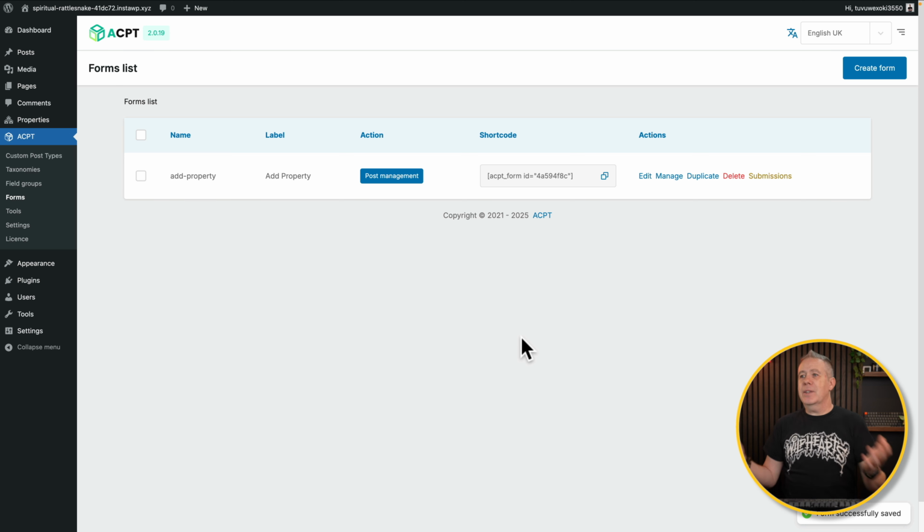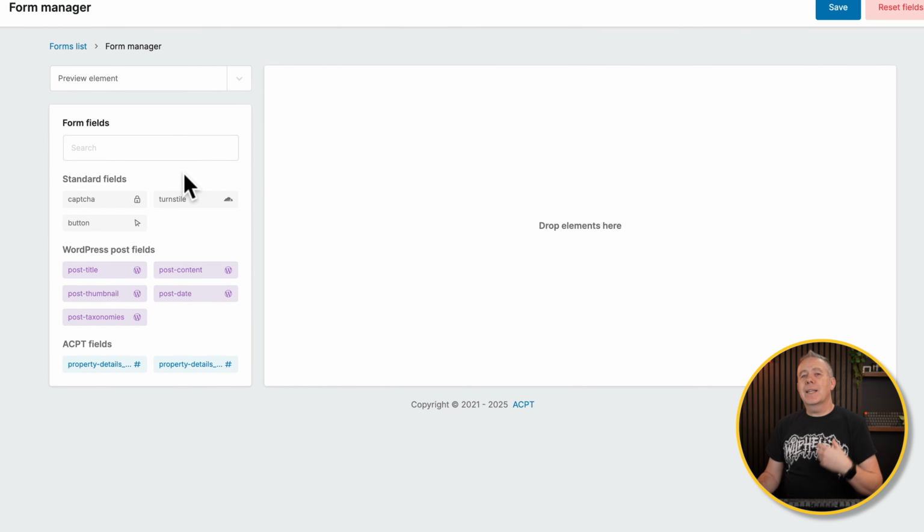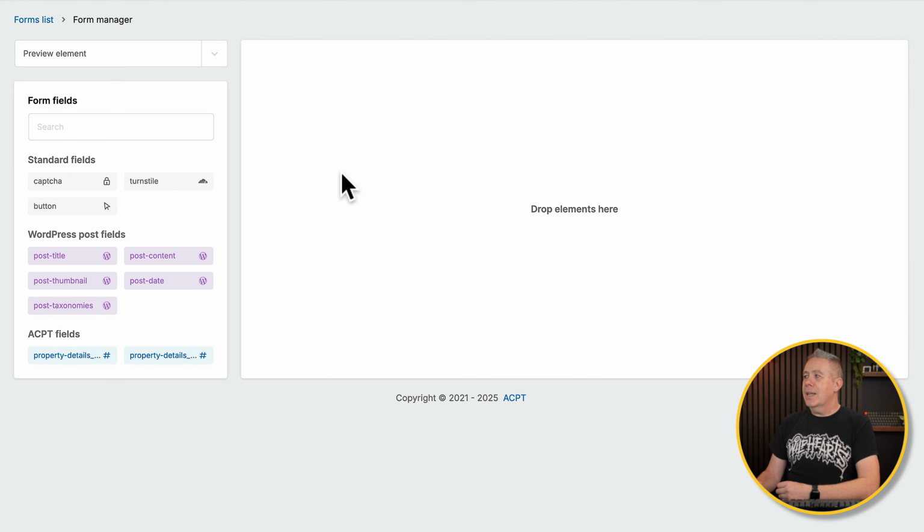But obviously nothing's happened. We don't have any fields inside here. So how do we do it? All we need to do is click on manage. This will then give you the form manager. This allows you to just use a typical drag and drop environment to drop content in. So if we take a look on the left hand side, you can see we've got standard fields like the button to submit it, a captcha if you want to use it.